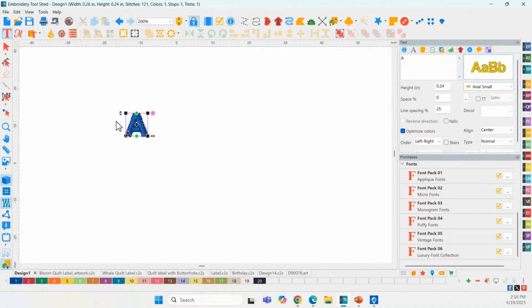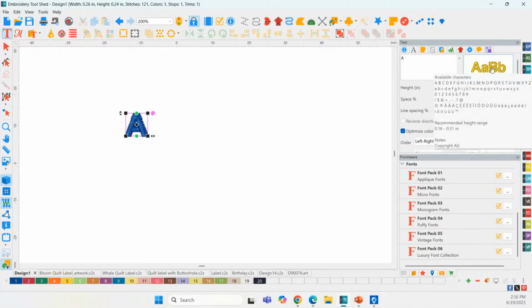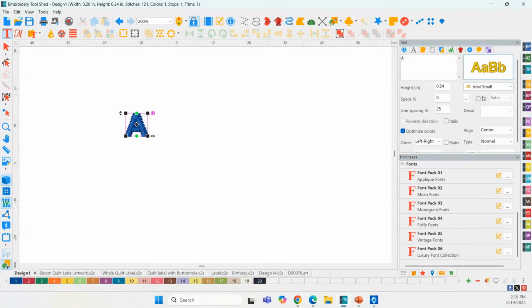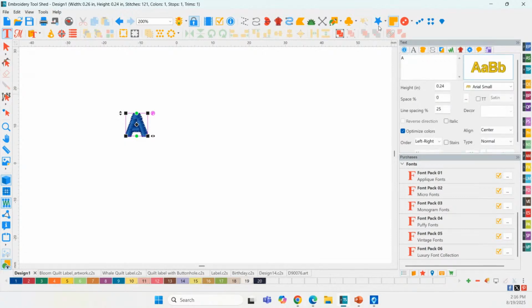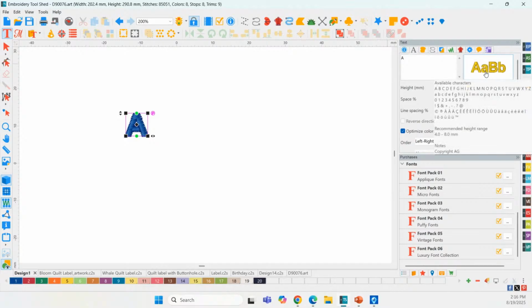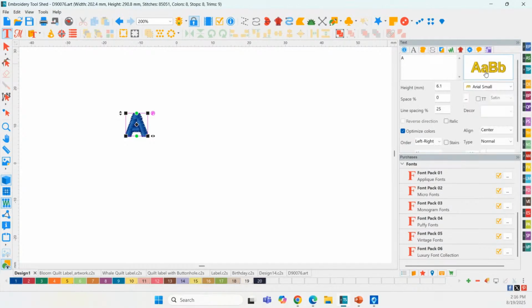But one of the things about micro text and all of our other text, if you want to know the best size for it, if you hover over this window with the yellow text, a little flyout menu will come out, and it'll tell you the recommended height range for this is a 0.16 to 0.31. And that is ideal stitching size for this font that we have selected. If we flip to millimeters here and we hover, it'll change that to millimeters. This one says 3 to 4 millimeters on this particular one.